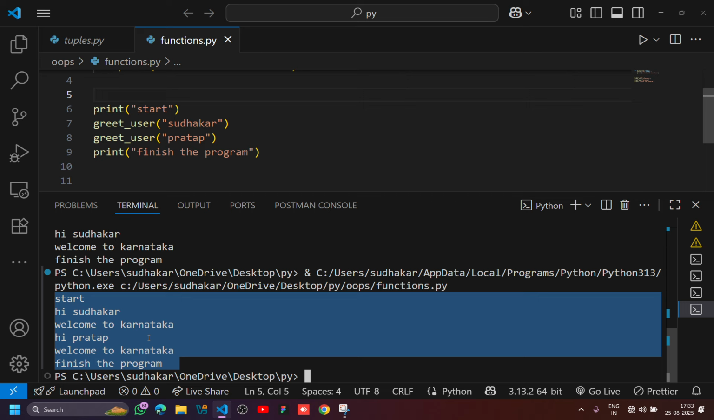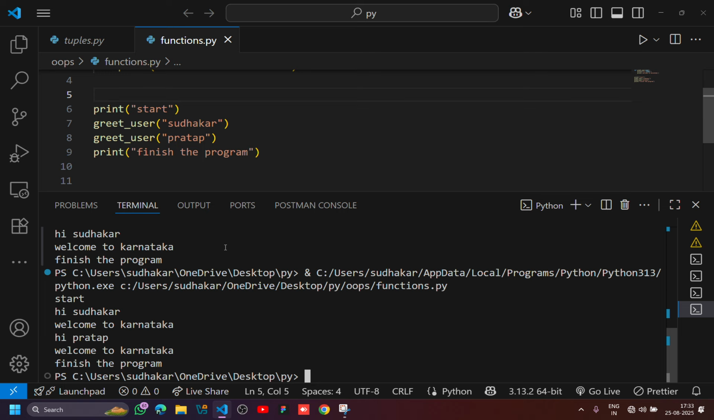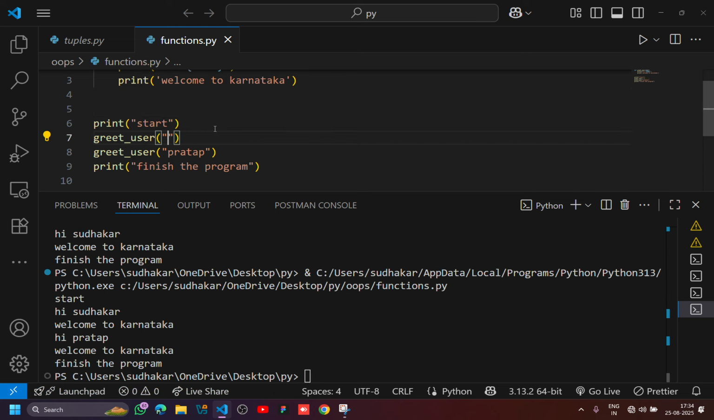a function, right? And one more thing to note, guys: when a function has a parameter, we are obligated to pass a value for that parameter. So if I remove this Sudhakar here, I will remove it here.